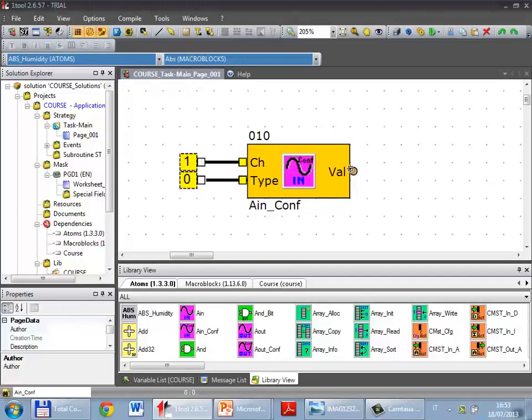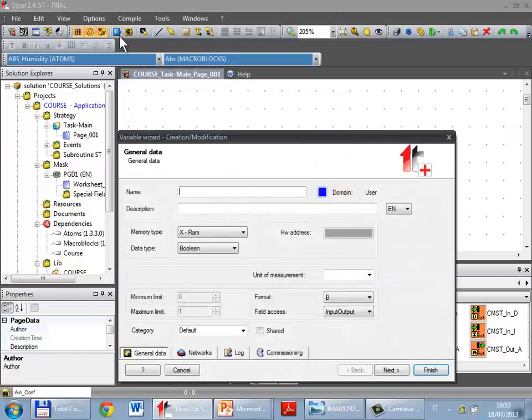So since we want to show that value into another editor, it is mandatory to save that value into a variable. So we can create a new variable. I will call it room temp. Description is optional, but I prefer to write room temperature. Data type, I will use analog. Analog is like an integer, but the editor shows the decimal dot before the last figure. Field access, only output.